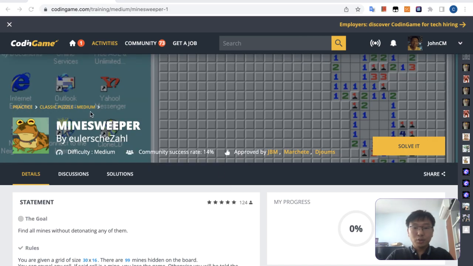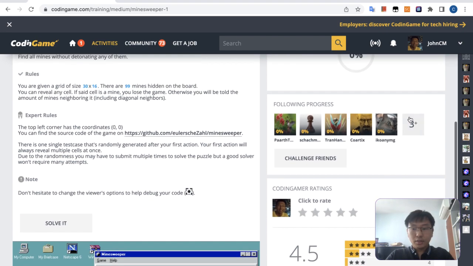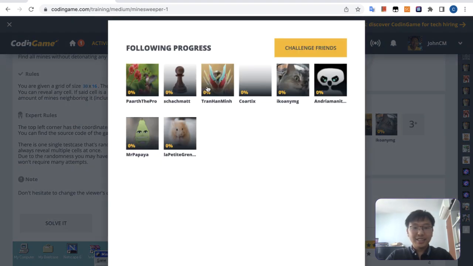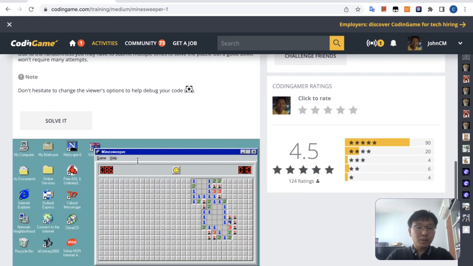Okay, I hope you can see my screen. Personally, I haven't done this puzzle before, but oh, you see, everyone I know doesn't. Oh no! Wow, this might be a tough one. Even Mr. Papaya couldn't solve it. Okay, but no worries. Let's try to see whether we can solve this puzzle.